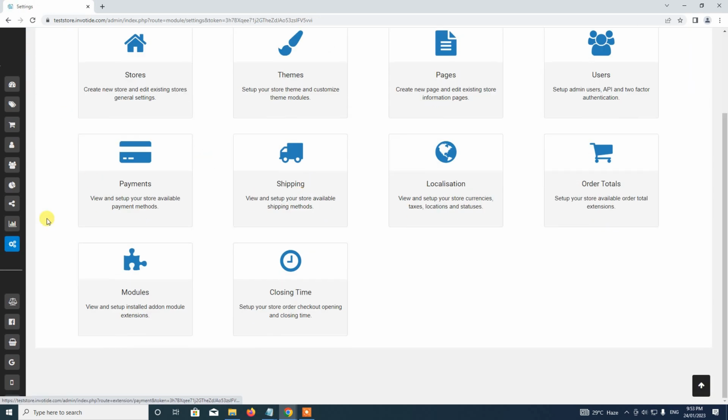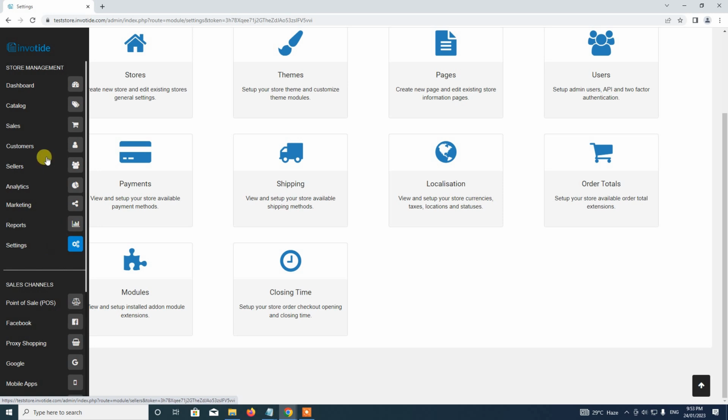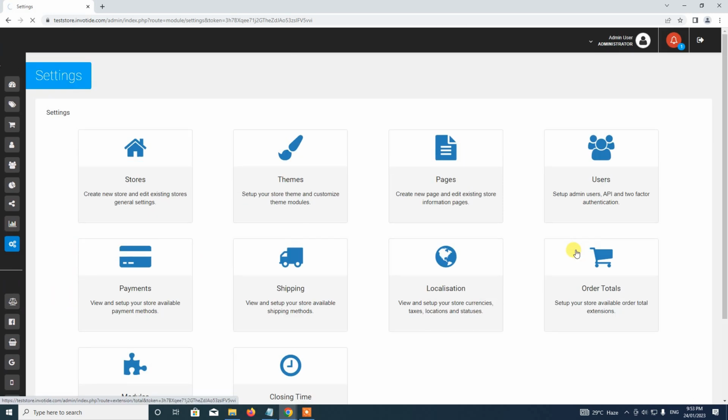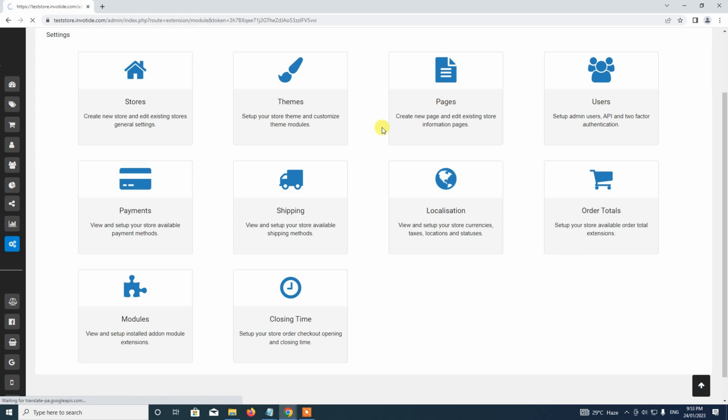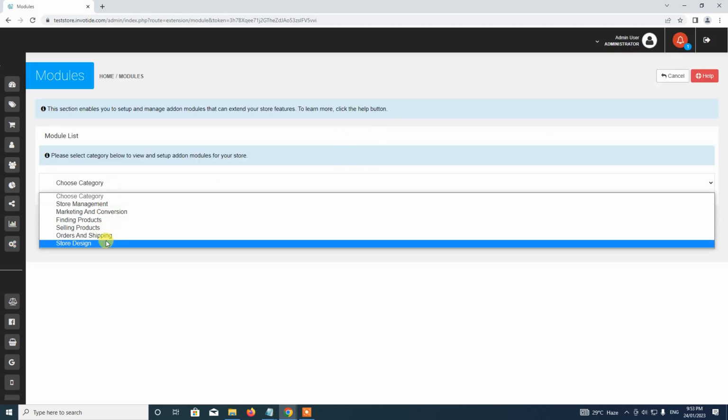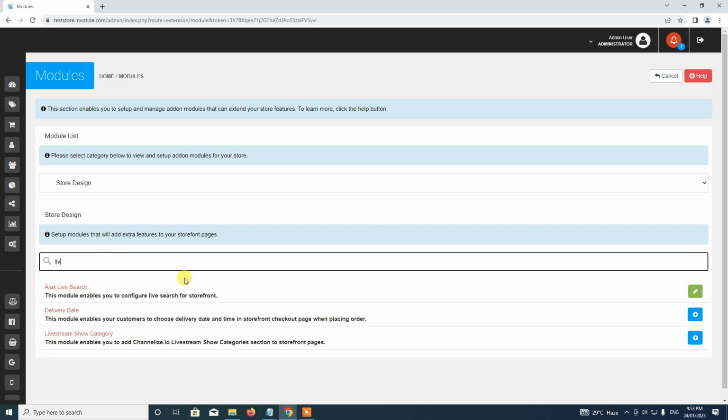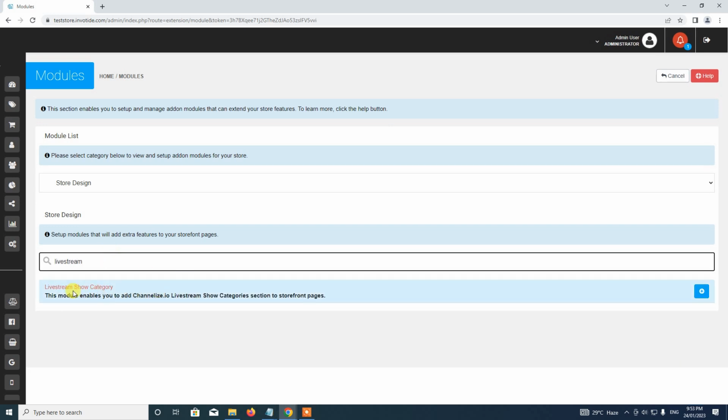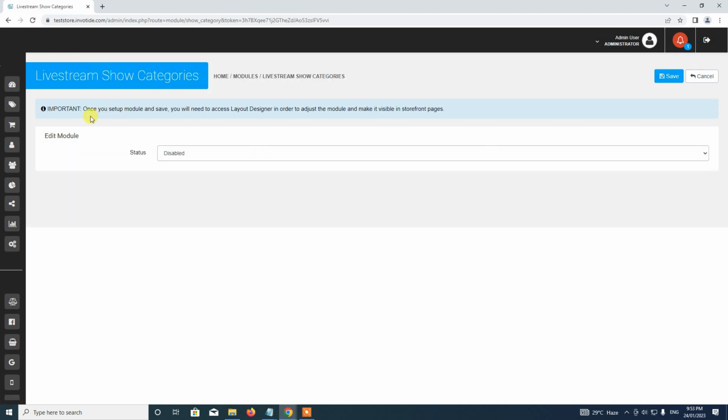categories. So we come back here in the settings section, we select modules. All right, so here we choose the store design, type live stream. So you can see that this is the only module we've not set up. So we set up the live stream show category module by installing it. So remember that once we set it up and save it, we can only access it via the layout designer in order to make it visible in storefront pages. So let's go ahead and enable it and save.